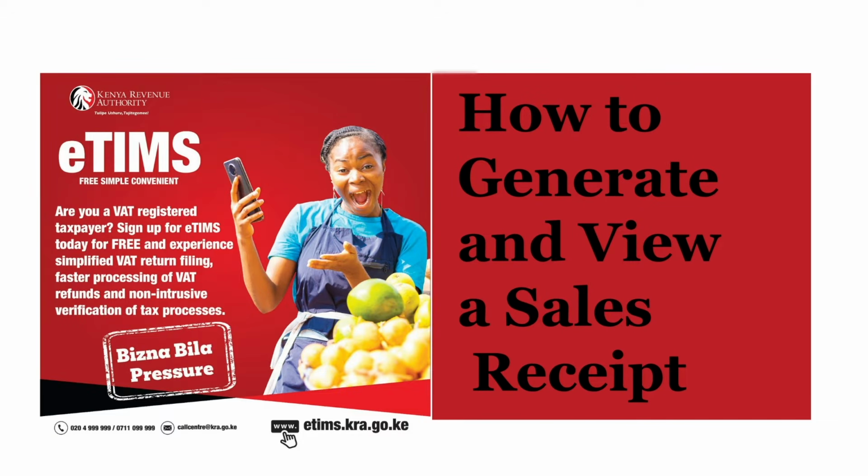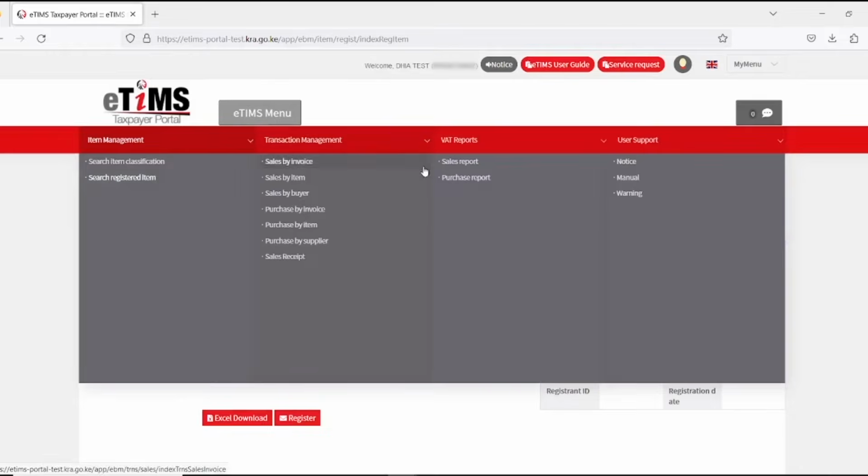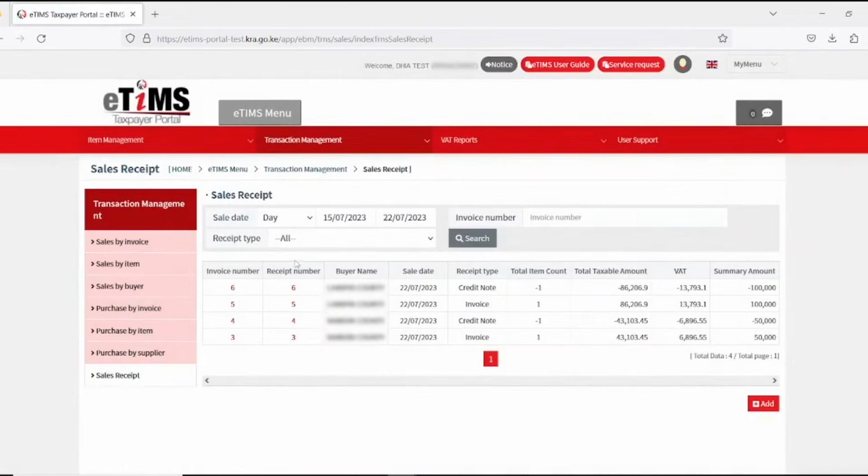This video is a procedure on how to generate and view a sales receipt. Click Transaction Management on the menu at the top, then click Sales Receipt in order to generate a receipt. Proceed to click the Add button.